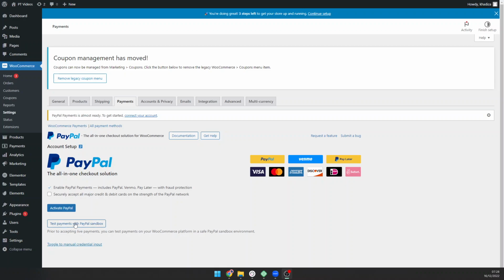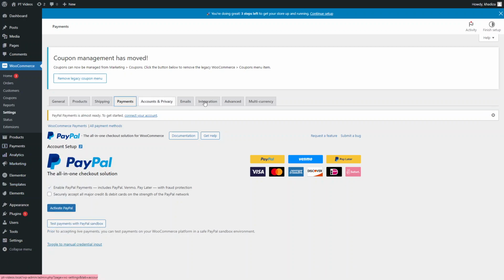And what you can do is test payments with PayPal Sandbox. So what that means is if you want to test out the payment method before you actually put it live and allow people to buy things off your site, you can test it first, make sure there's no issues, and then you can remove the sandbox environment and have it live, and have people be able to pay whichever way that they want.